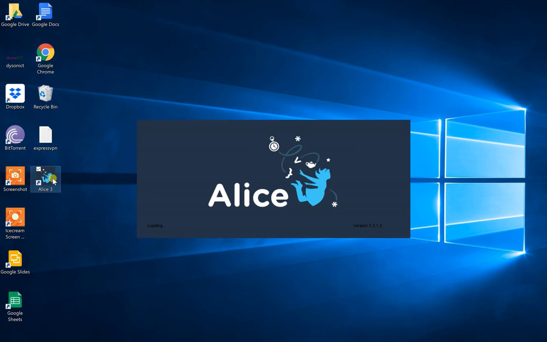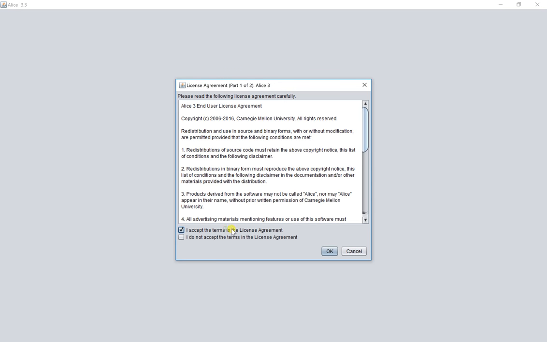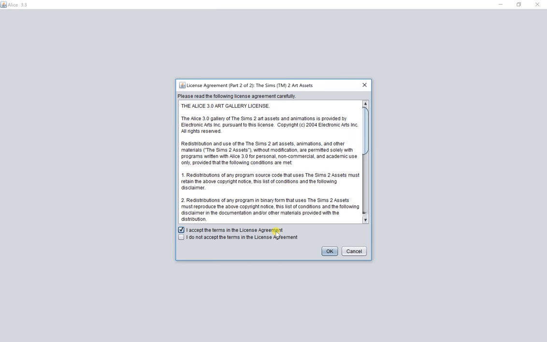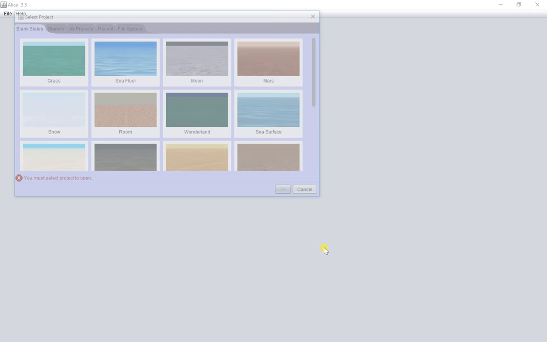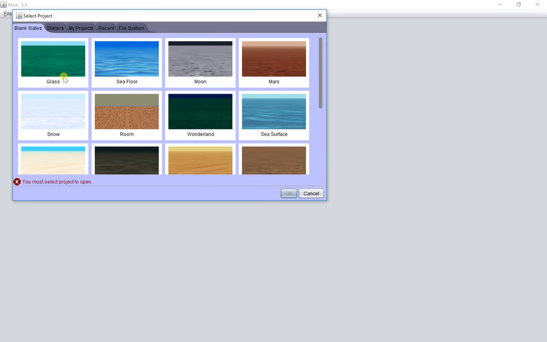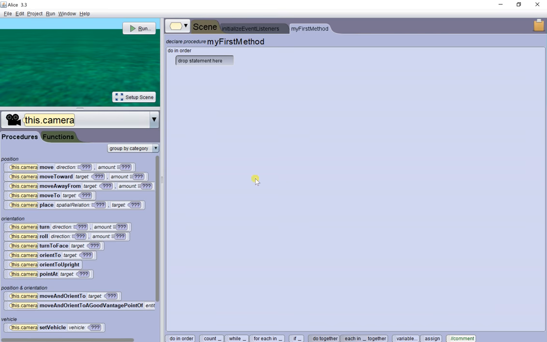So I'm going to open Alice, and we're running Alice 3.3 here, but it should be the same on any of the versions of Alice. I'm going to accept the terms and conditions. And for the simplicity of this one, I'm just going to use grass and press OK. I'm going to go to scene setup.